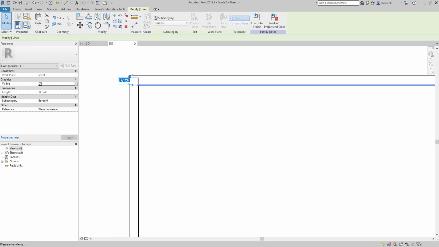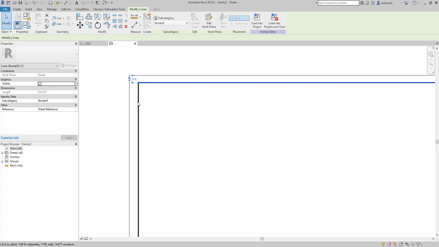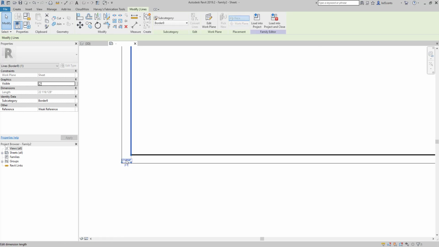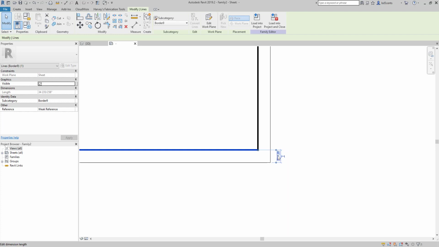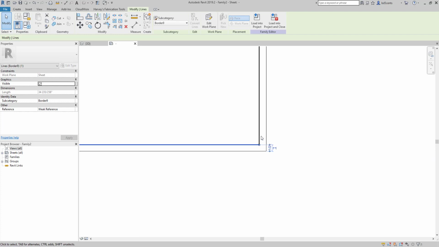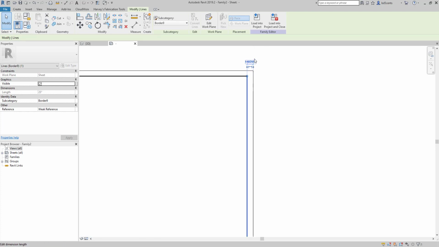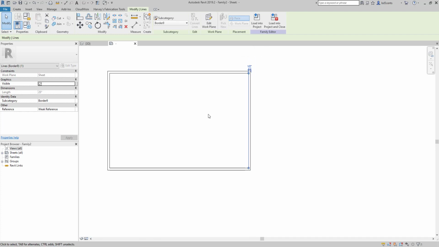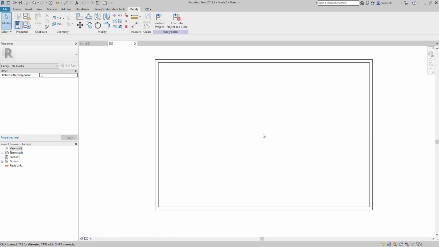Now you can use your temporary dimensions to set the spacing to be a 1/2 inch spacing across the board. So we want to do that for all values. I'm just going through here and associating these to be a 1/2 inch spacing away from everything. So 1/2 inch, 1/2 inch, 1/2 inch. Those are all set up.